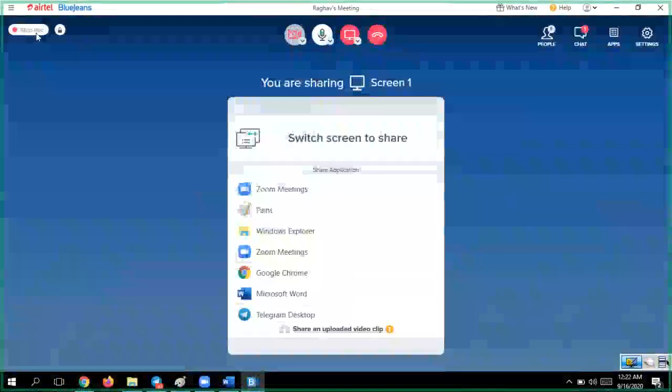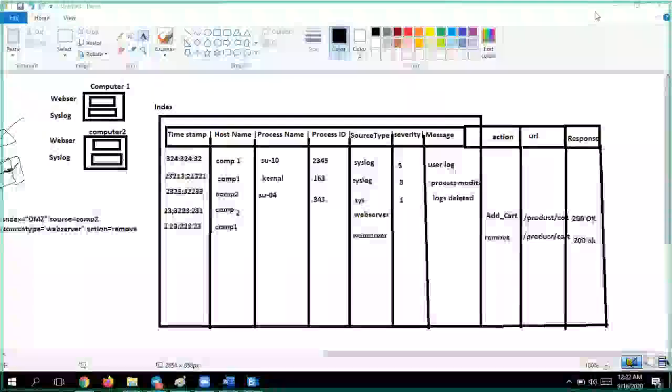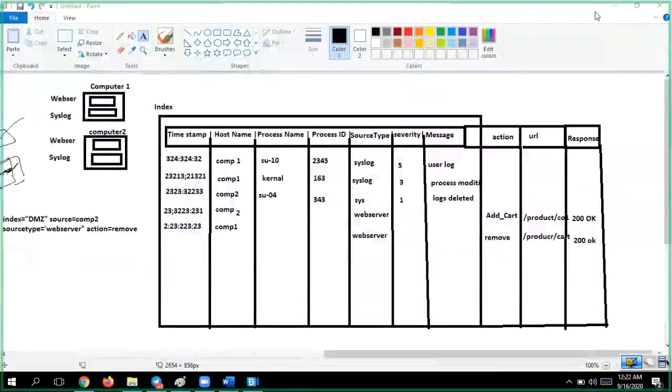You are able to view the screen, right? Yes. Yes, yes, we are able to see. Very good. Okay, so this was where we were finished.